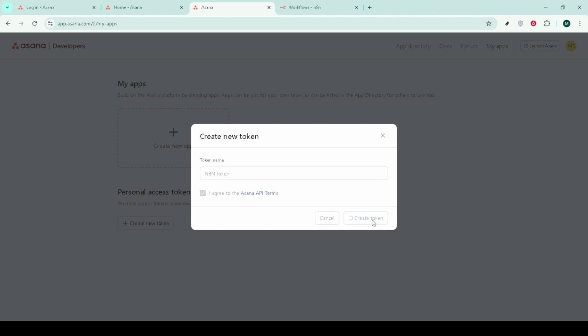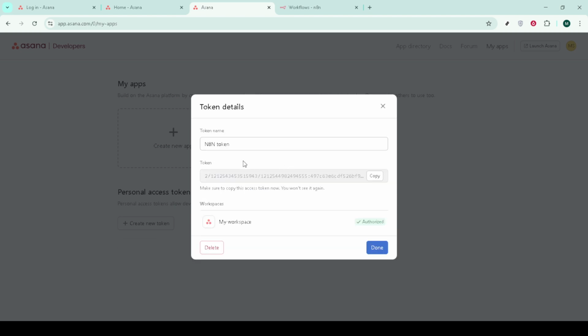Asana will then generate your token. Copy it immediately and store it somewhere secure like a password manager. Treat this token like a password, don't share it or paste it in public places. If it's ever exposed, revoke it from the same settings page and create a new one.